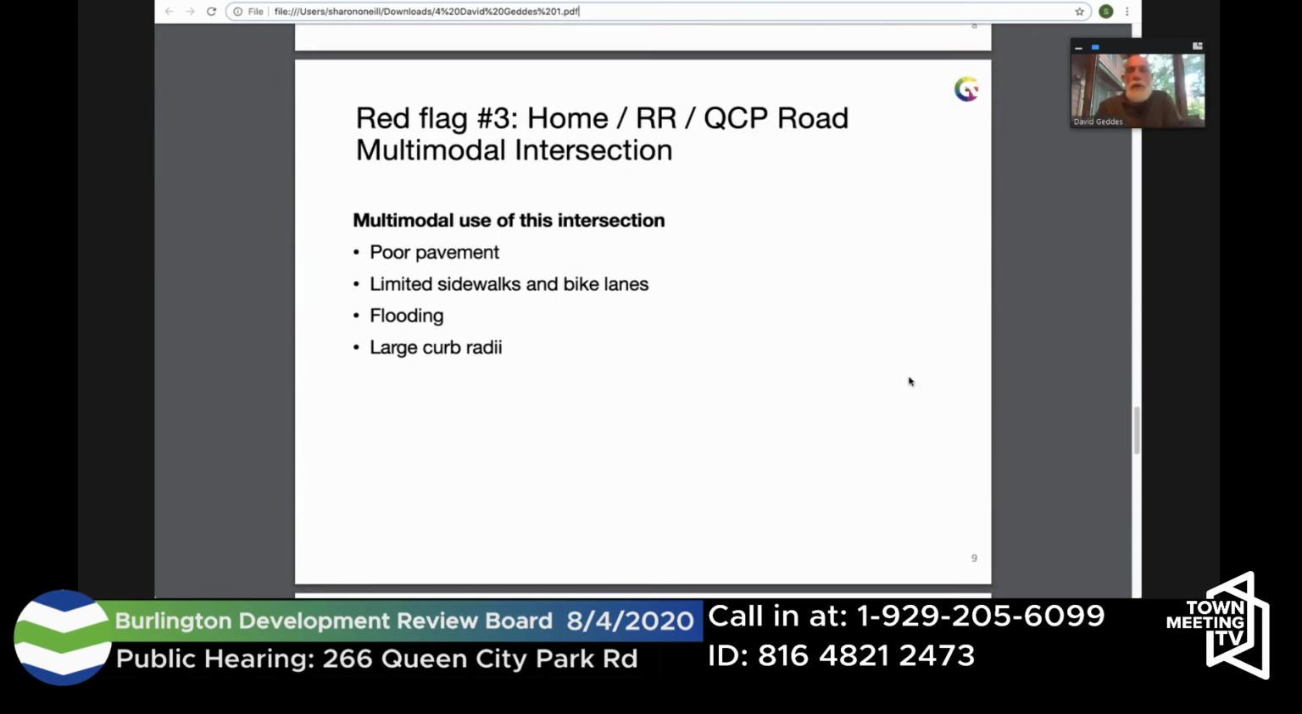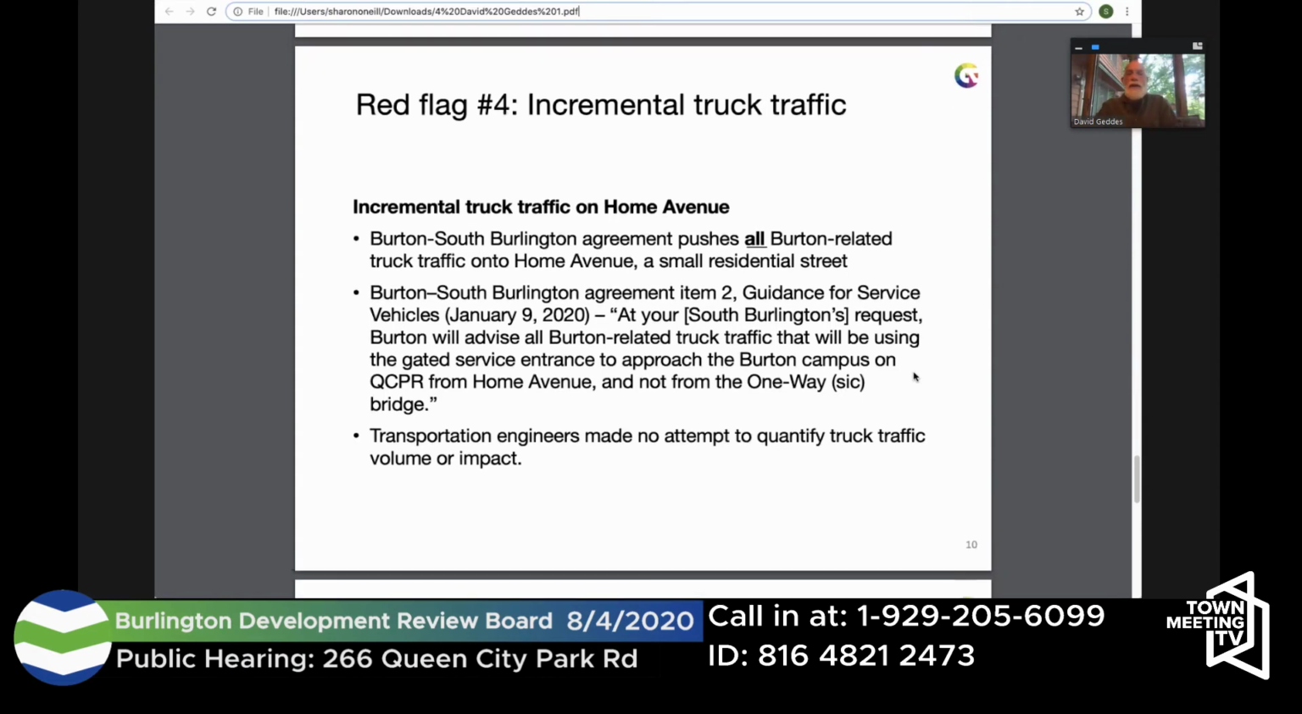Red flag number 3 is the Home Avenue Railroad QCP Road multimodal intersection. It has poor pavement, limited sidewalks and bike lanes, flooding, and large curb radii, which lead to high-speed turning, which is detrimental to pedestrians. Next slide. Incremental truck traffic: the Burlington South Burlington pushes all Burlington-related truck traffic onto Home Avenue. The transportation engineers made not even the slightest attempt to quantify how much truck traffic this might be. Next slide.